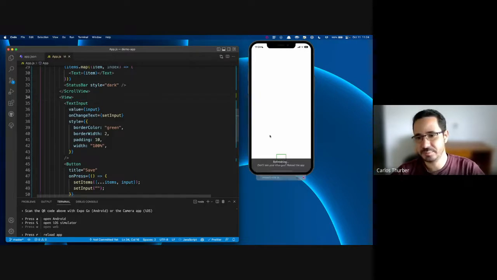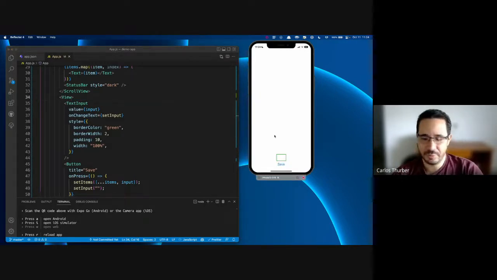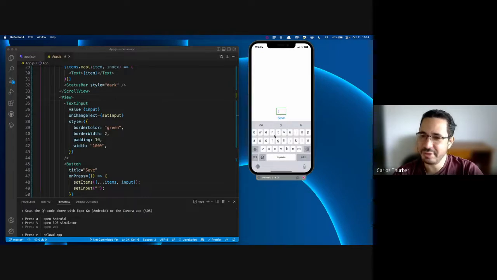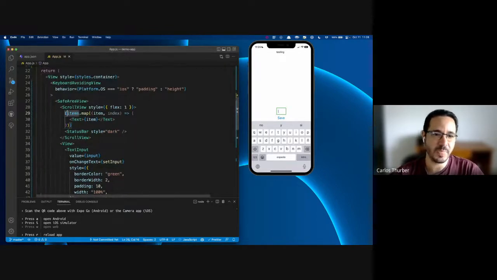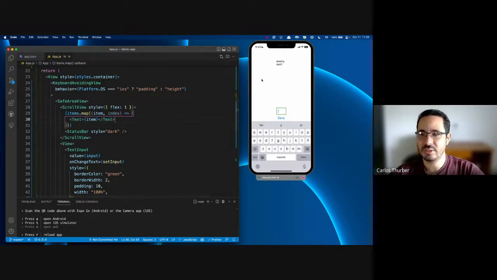Let's add some text. Some really small text for now. Testing, and we can save, and you can see it shows in the scroll view. What we are doing is looping through the items and displaying the items in the text component. We can add another one, text 2. and you can see that it's showing there.